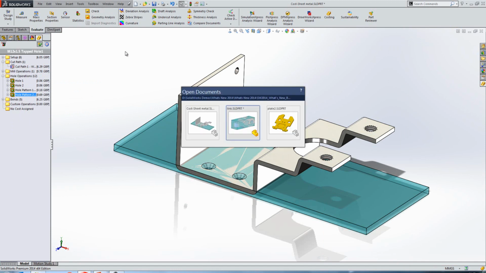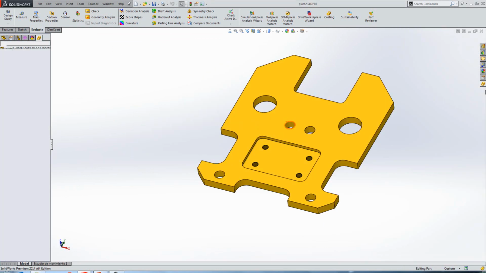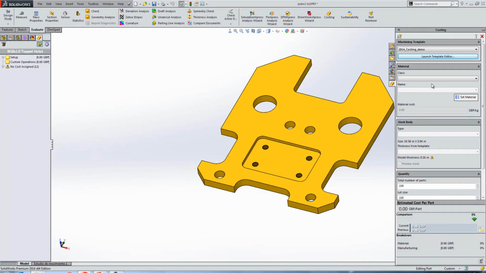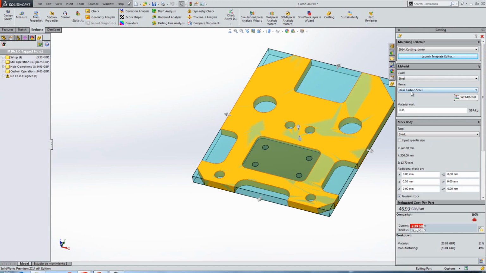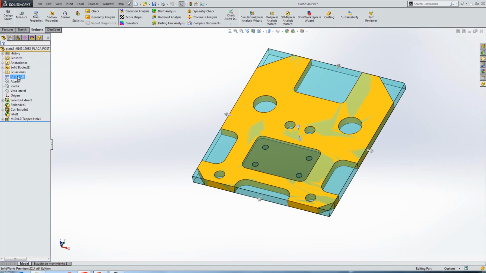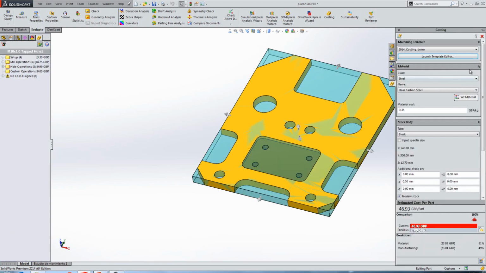If we have a look at plate, the first enhancement that we'll look at in here is with regard to the material. Now, quite often you'll design a part and you won't decide what material you want to use until you've costed it. Let's say we settle on plain carbon steel here. Rather than having to go over to my feature tree and change it to plain carbon steel there, it's possible for me to set the material directly from the costing pane. So just a small but welcome enhancement there.